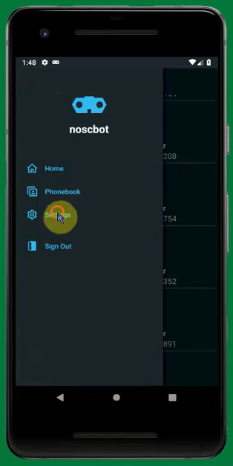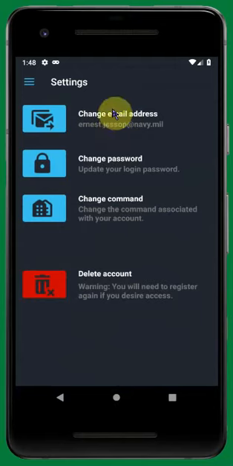Go to the user settings, and you'll see that I have the options of changing my email address, changing a password. If I mistakenly picked a command, I have the option of changing my command, or I can delete my account, which is a permanent thing, and that would require me to re-register. Okay, so these are just the available options, a typical settings screen for an application.